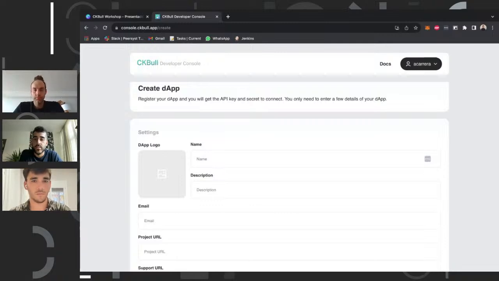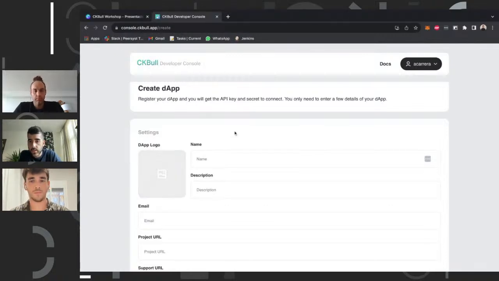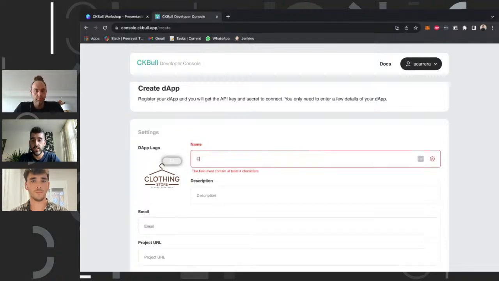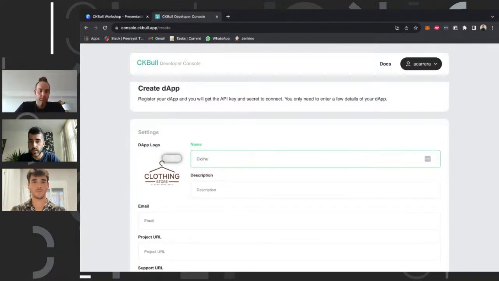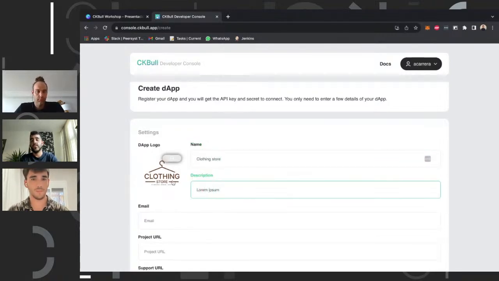We will be requested to add some details. So the first thing that we have to do is add a logo, which I will use this one, and we can add here, for example, clothing store, description, whatever we want to. This name, the image, the name, and the description will be provided to the user once he scans and signs in. So all the transaction requests and sign-in requests that will be done to the app will have this clothing store, this icon, and so on.